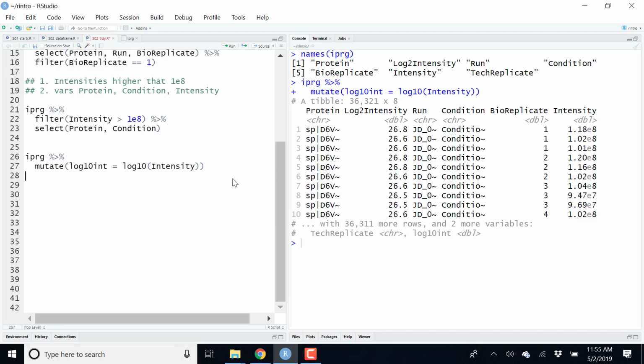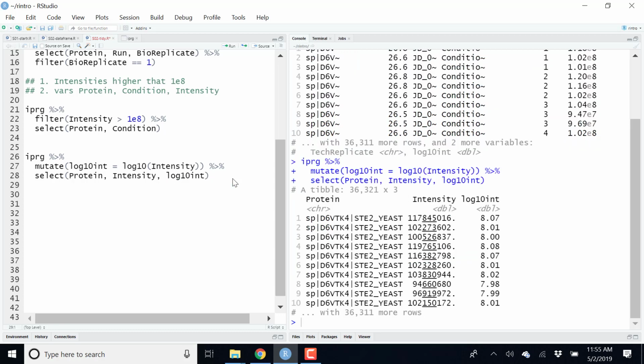But actually, I have too many columns here. As you can see, log10 int appears here. So what I'm going to do is pipe this into a select, for example, protein, intensity and log10 int, just to make it easier to visualize. So now, to change the output is only one piping and select. Okay, so I think that's another nice way of piping operations.